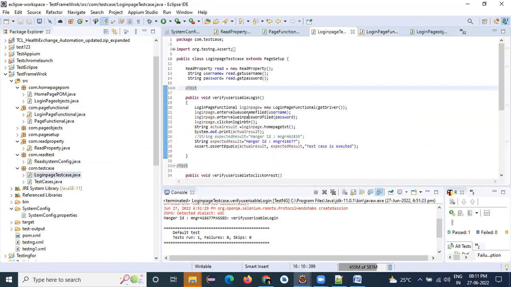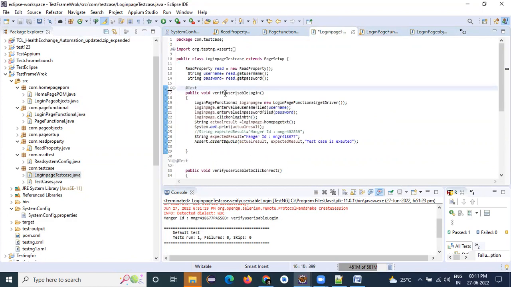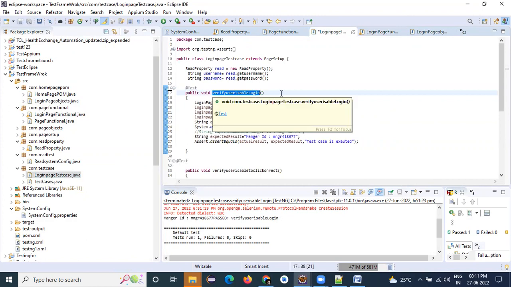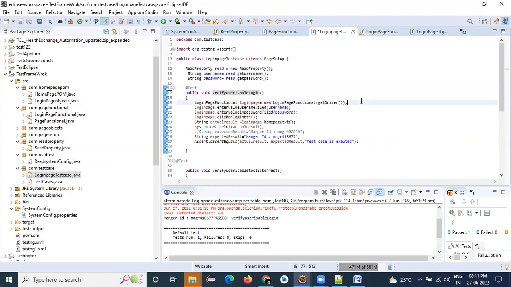So we'll write a test case here with at test. With TestNG, at test, public void test name, verify user able to log in or not. Now what you have to do is create an object here. For the login page functional class, you create a reference variable, new login page functional. Now you have to pass this driver instance. Where are you reading it from? From the page setup class. So you have to extend page setup in the login test case.